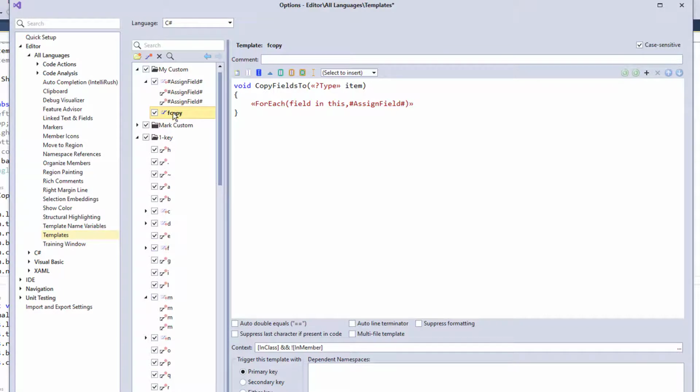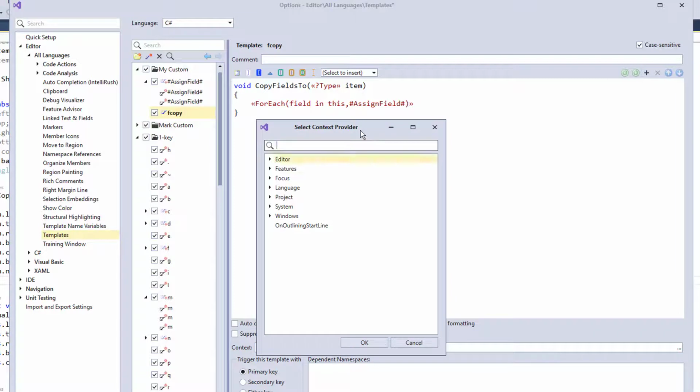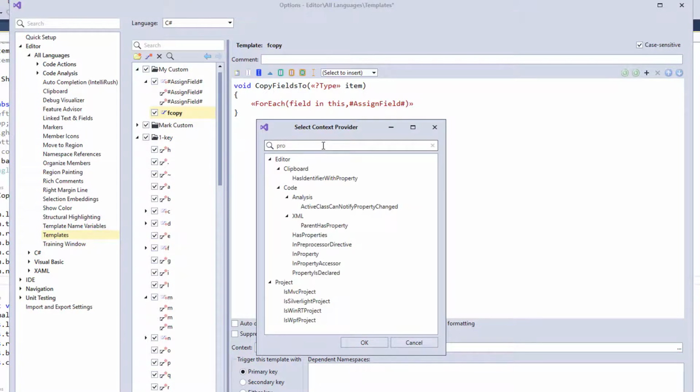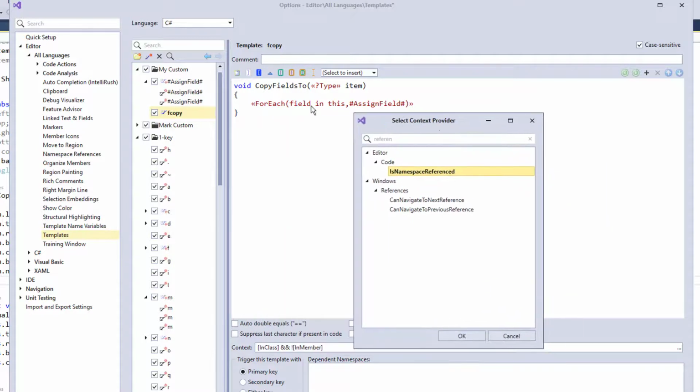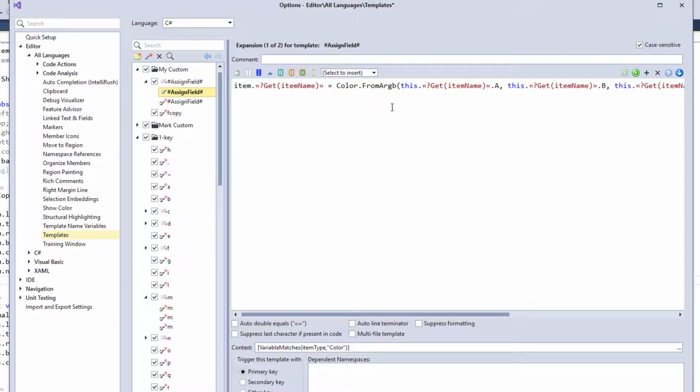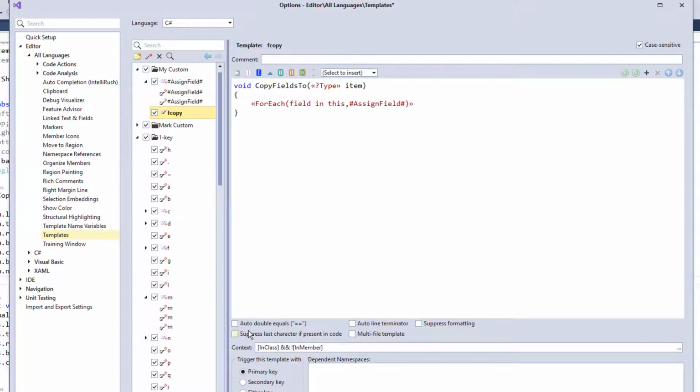Right. So if I wanted to have an fcopy that worked under a different context or maybe in a completely different project, I think I'm typing the word project here. Project is WPF project, for example, that sort of thing. Sure. And I think I can also come in here and do references, is namespace references. So I can create templates that might work differently depending on where we are. So for example, this fix right here might only happen if we're referencing a particular namespace as well. That sort of thing. So context, we learned about context.